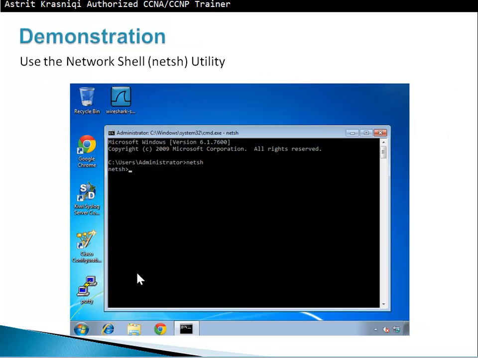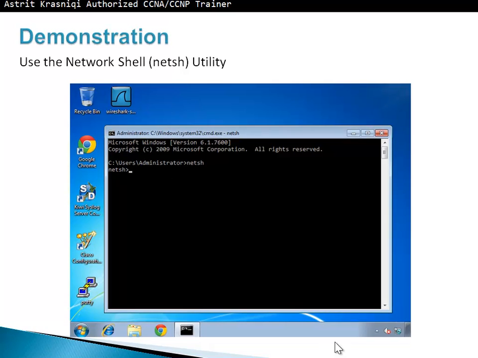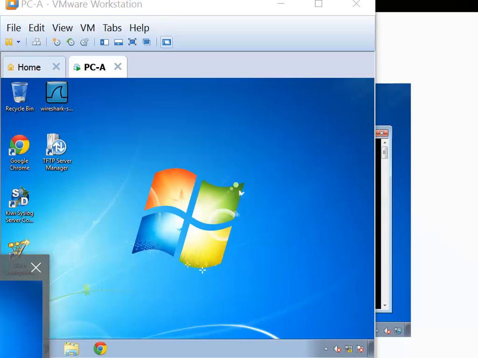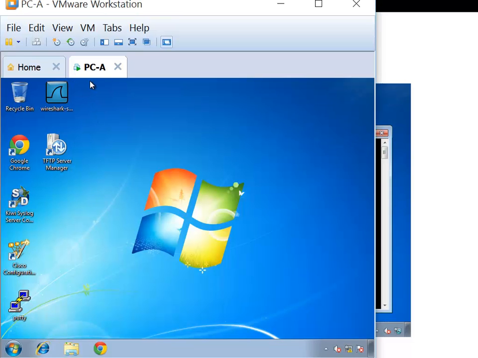Now we'll show you a demonstration of how to use a network shell utility, netsh, to change the IP address of one of my virtual machines. This utility is very good if you want to use a command prompt to assign IP addresses or similar. For this, I'm going to use a VMware machine. I've got PCA installed on the VMware. This is Windows 7, a virtual machine. How to install these machines on VMware is covered in other videos and another course.